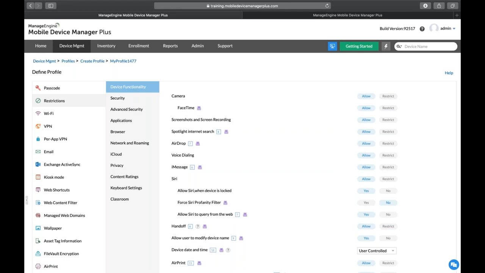Now what happens in the Android case is that it would overwrite all the previous restrictions with the ones from the new profile. So profile two, which now has the camera turned on or allowed, would be applied on the device, and the end user would have a fun time using the camera application.